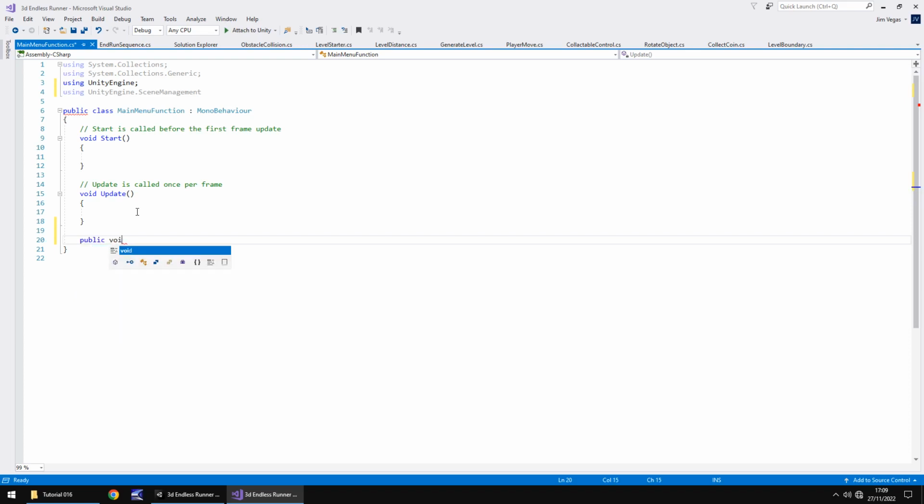We can create a public method called anything we want, obviously within reason, but logic would dictate for it to make sense. So let's say public void, and let's call it PlayGame, open close bracket, open curly bracket. Not sure why that's highlighted there. It's complaining about something. Oh, it's because we've not put the semicolon there. There we go, schoolboy error. So this public void PlayGame, that's going to be what directly affects our play game button.